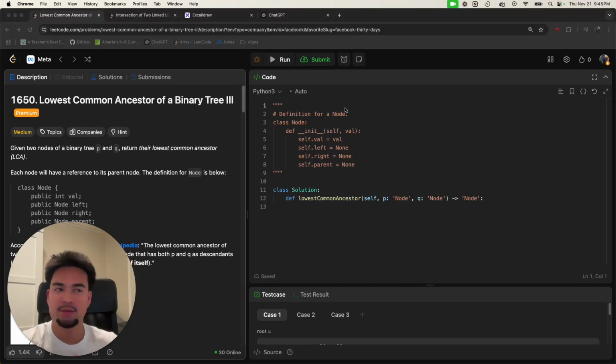Hey everyone, today I'm going to be solving 1650 on LeetCode called lowest common ancestor of a binary tree. So this is the third part of the question's lowest common ancestor. As the name implies, there's number one, there's number two, maybe there's even number four and number five, but this is number three. I've already probably done number one and number two.